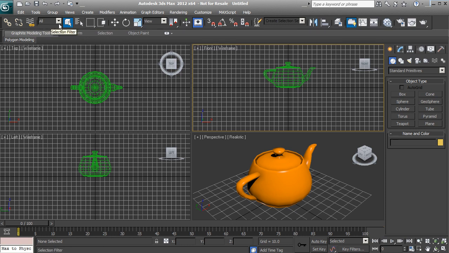Now we have what's called the selection set, and this is how we can select objects inside of 3ds Max, and we have some options that allow us to select in different ways. Now we have another set that's called the transform set, and this is where we can move, rotate, and scale our objects, or transform our objects.